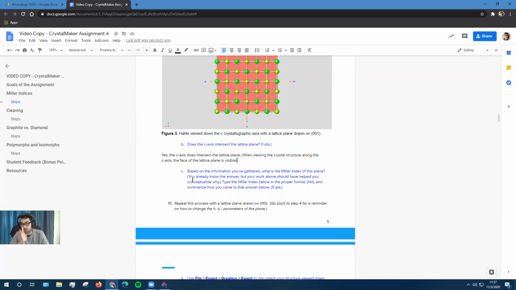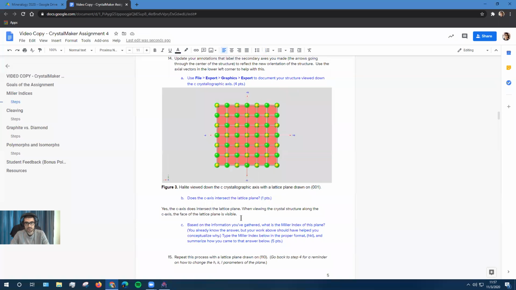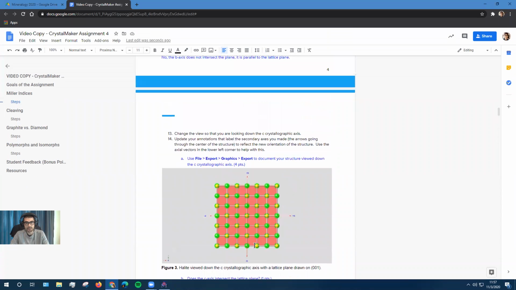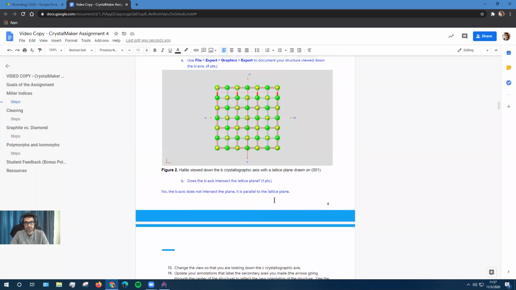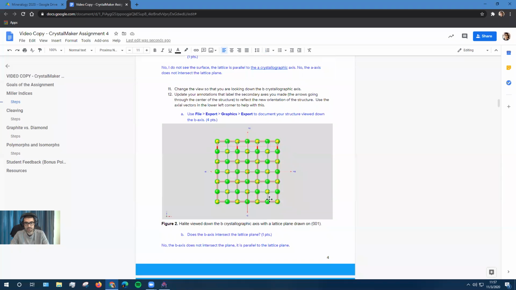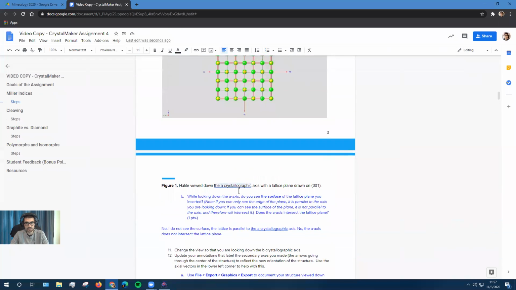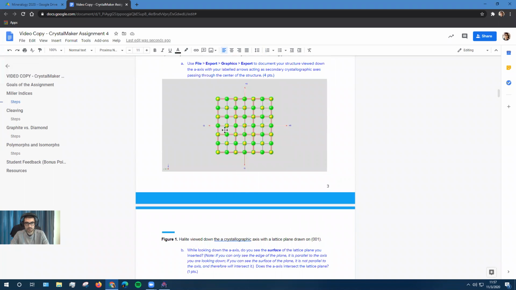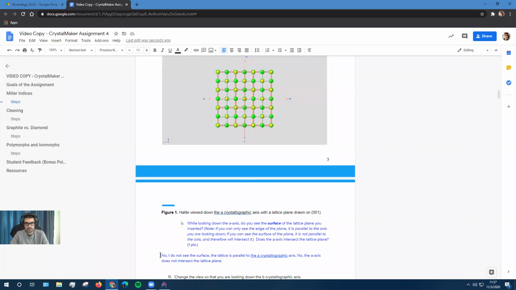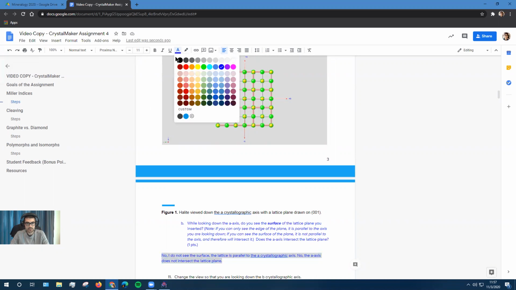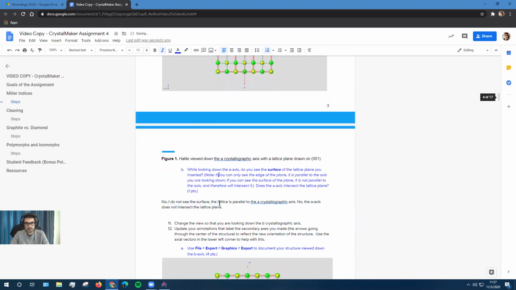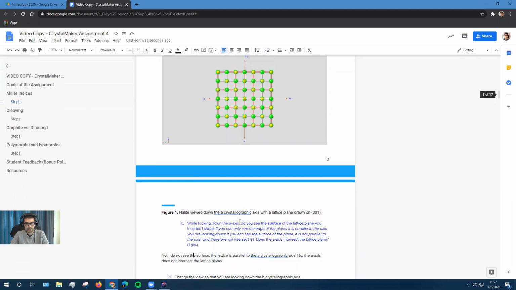And you already know the answer. You set the Miller index at the beginning of this. But let's play the game. Let's pretend we didn't know that. Let's say we were just given this crystal structure as an unknown. It has a lattice plane. We know nothing. We're very confused. Okay, so when we're looking down the A axis, we say, no, we don't see the surface of the plane. This is not necessary. I'm just going to change my text so you can see my answer. So I don't see the surface when I'm looking down the A axis.